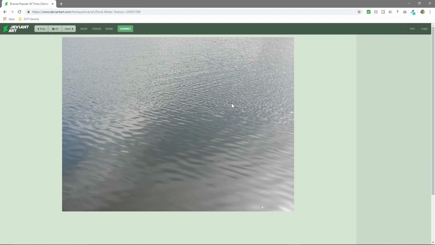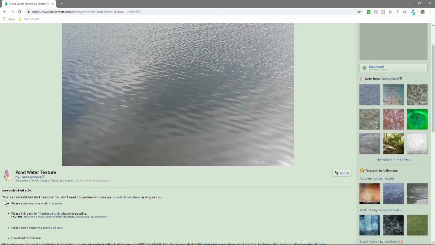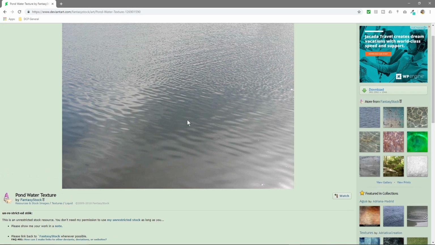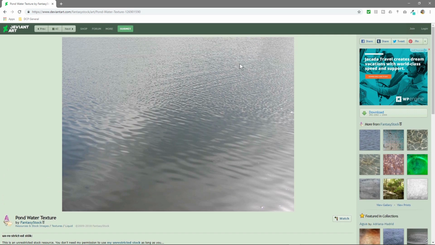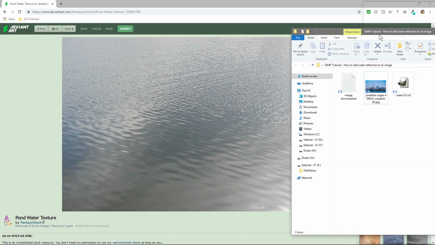So we'll click on the picture and then read the information below. It says this is an unrestricted stock resource. You don't need my permission to use it. So it says, as long as you please show me your work in a note, please link back to this website wherever possible. So you can just link back. If you use this in the YouTube description, I'm going to add a link to it anyway. So I'll copy this link, and in my YouTube description, I'll add a link to this image so that this guy gets some credit for the image.